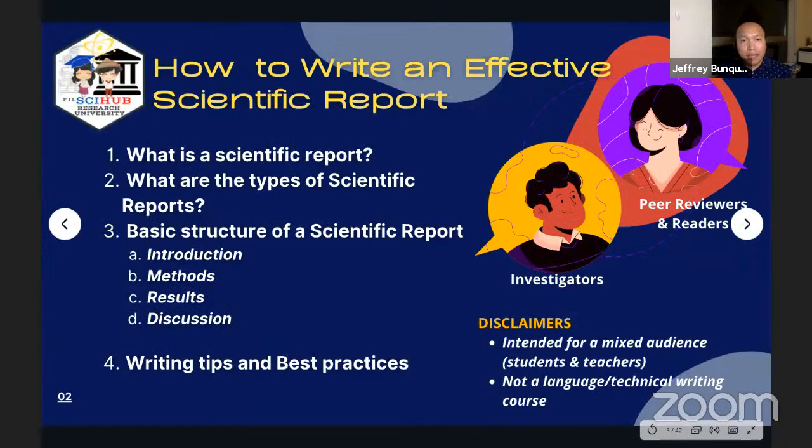Okay, so for today, yun pong ating talk will cover a number of topics. So, for us to learn scientific report, we have to start with the definition of a scientific report. So ano ba siya? And then pangalawa po dyan, ano ba yung iba't ibang klase ng scientific reports? And then yung third part po will actually cover yung basic structure of a scientific report. Ano ba yung concept, ano ba yung common framework?